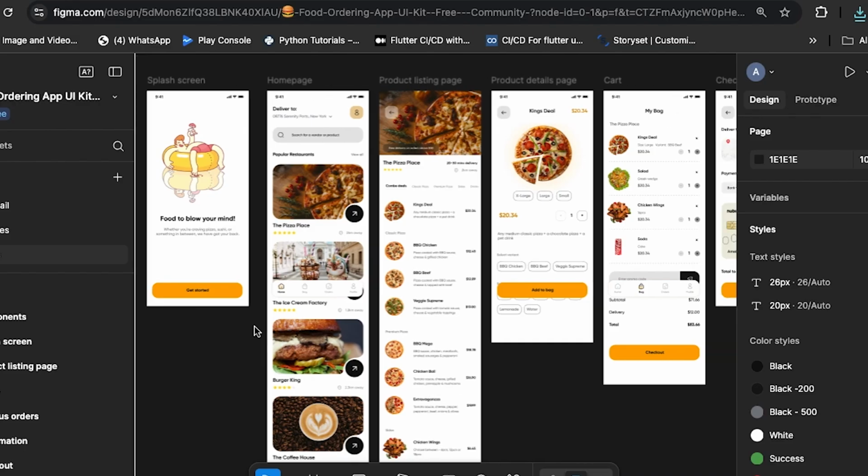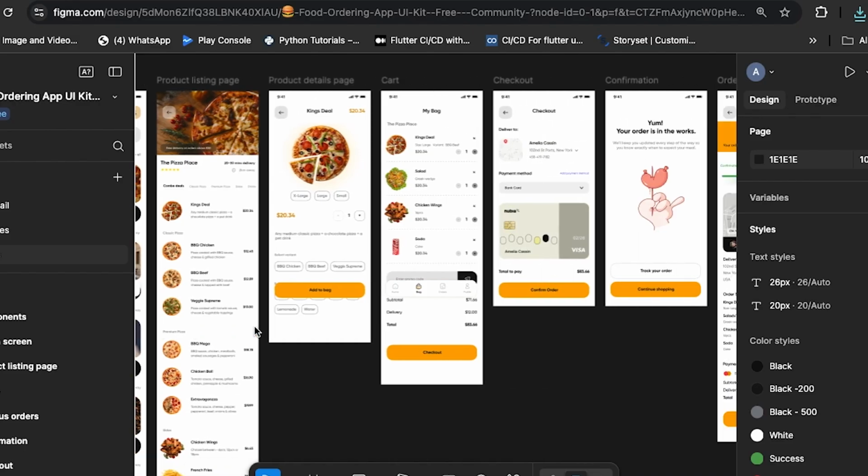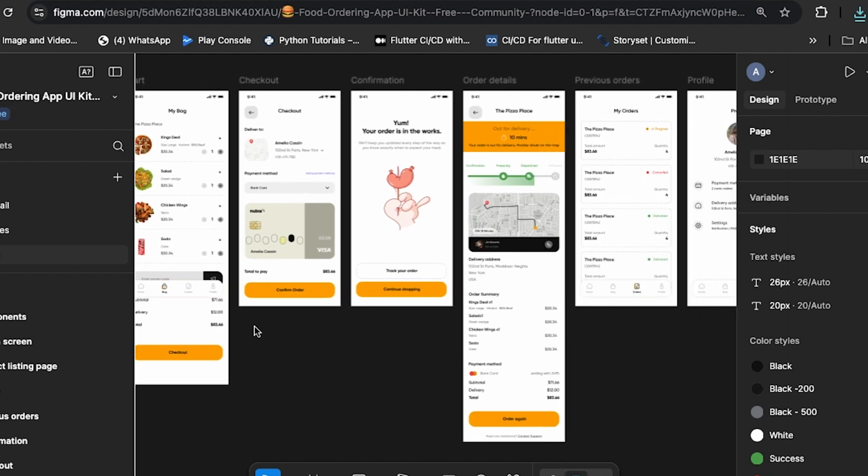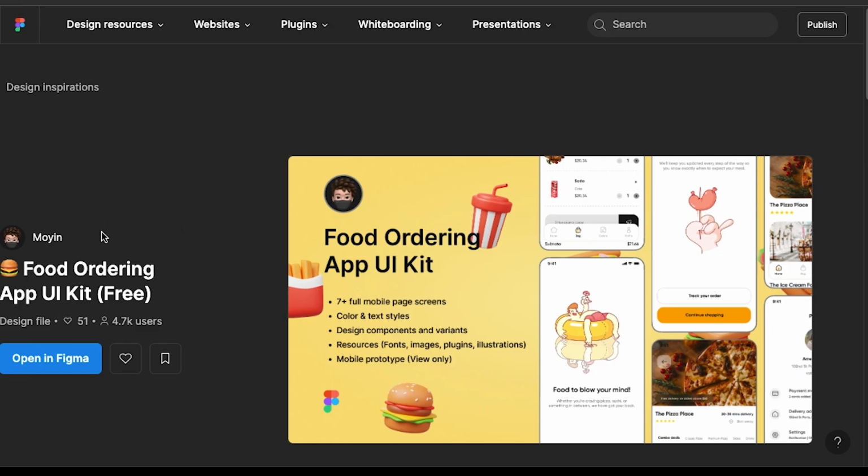Good day and welcome to our first video in this mobile development series. In this series, we'll be building a food ordering application using a free Figma design. Links to this Figma design will be in the description of this video.